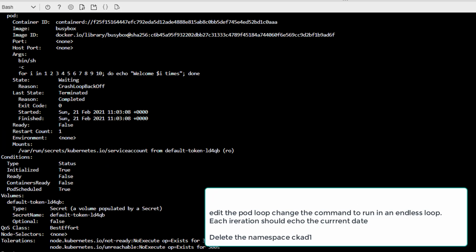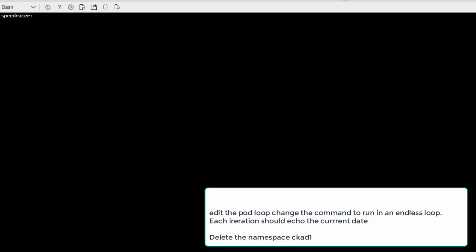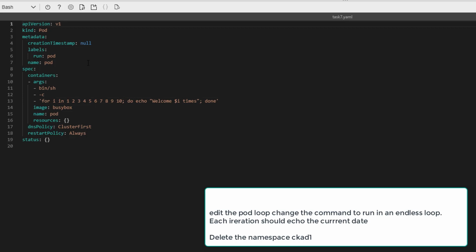All right, now task number 8 wants us to change it so that it always loops and prints a date. So let's go ahead and first delete it. And we'll go back to the code. Yeah, we want to go back to the code. Should we change the name to loop?